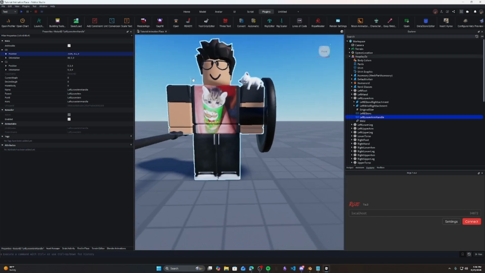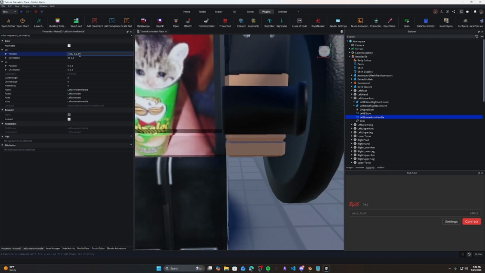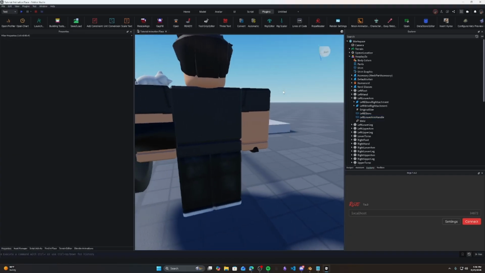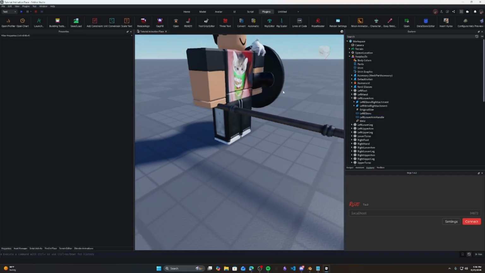Yeah, I think that's good. Actually, I'm gonna make it a little bit lower, a little bit more, and yeah, that's perfect for me. And now we basically do the same process with the spear.